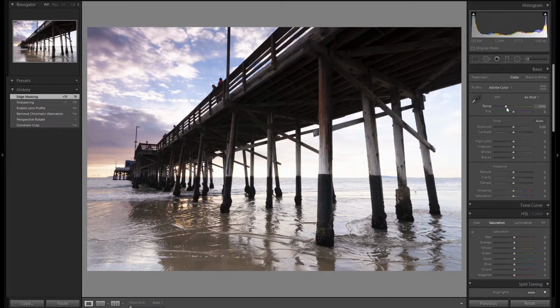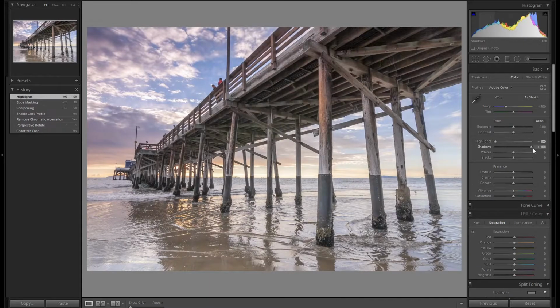The white balance already looks good, so I'm not going to mess with that. Now, to access the full dynamic range of this image, let's bring the highlights all the way down and open the shadows all the way up.